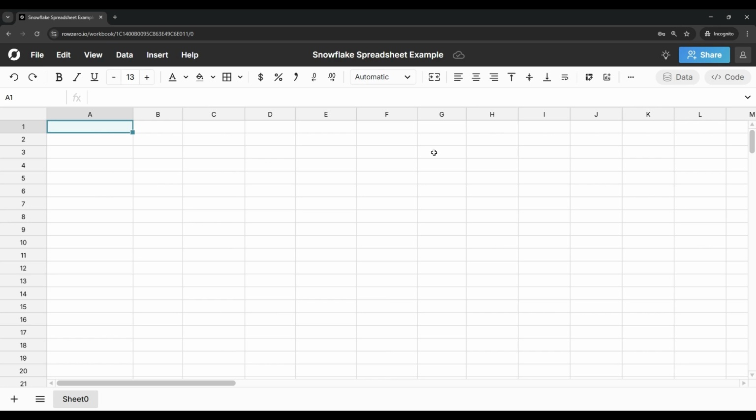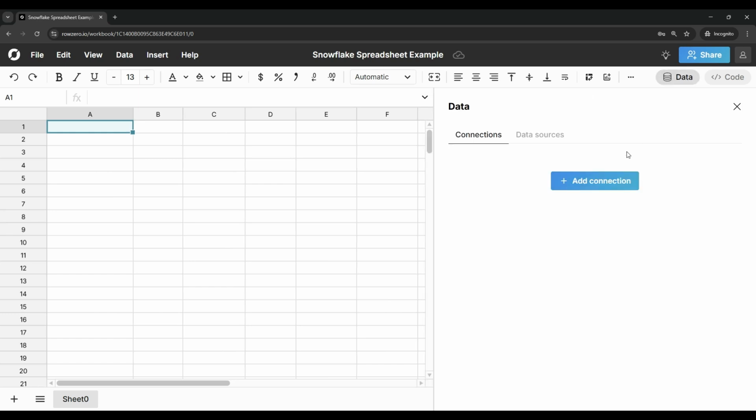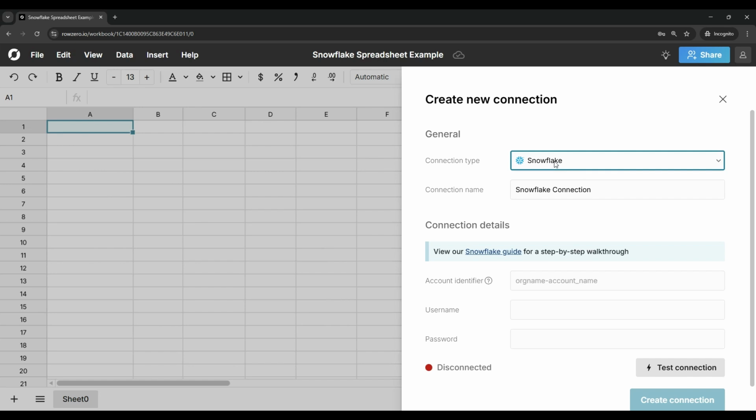Row Zero makes it easy to connect your Snowflake instance to a powerful spreadsheet designed for big data. To connect to Snowflake, I'll click the data icon in the top right and click Add Connection, and I'll select Snowflake as my connection type.